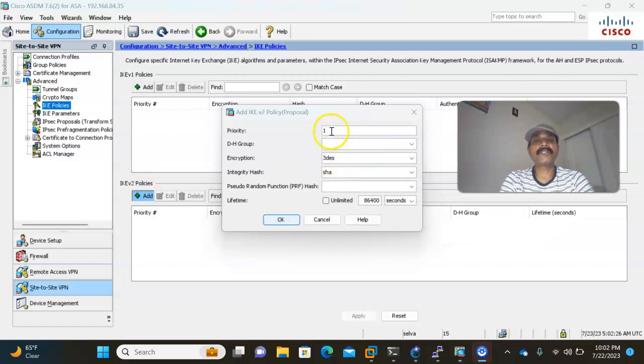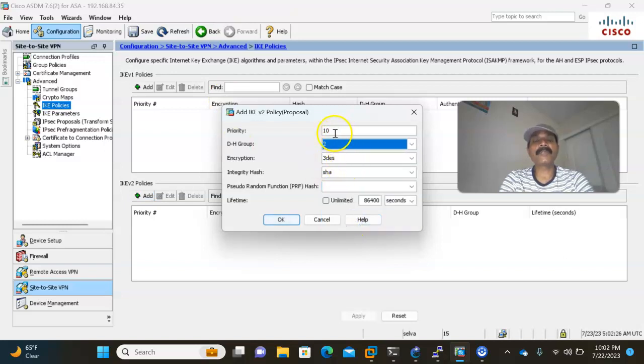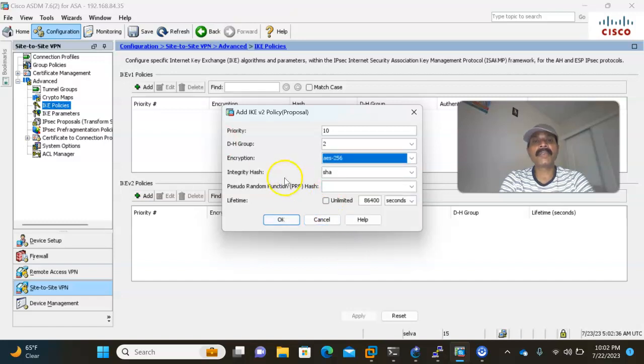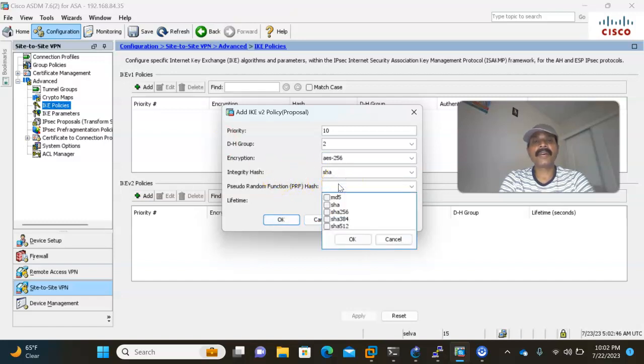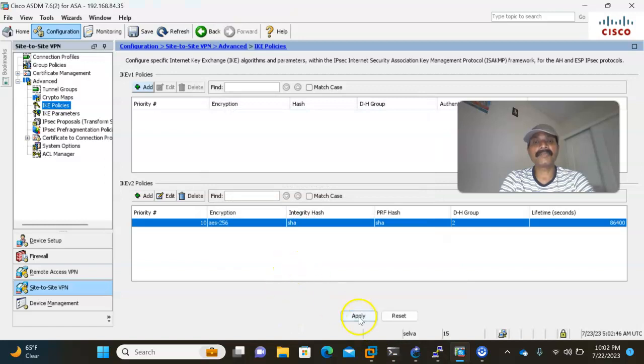So what are the policy parameters? First we have to set the priority as 10 and the DH group, let us set it as 2. The same parameters that I'm setting for firewall 1, I have to set for firewall 2 also. Encryption, let us make it AES, advanced encryption 256. Click OK. Hash is SHA and the PRF hash is also SHA. Click OK and click OK and apply the configuration.